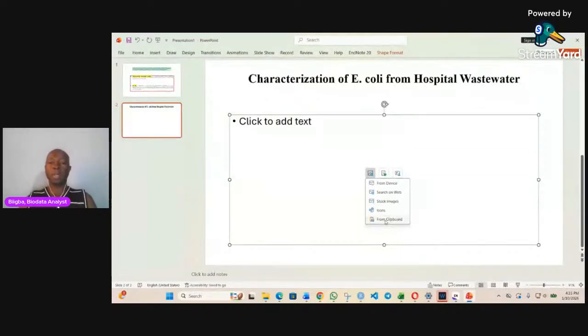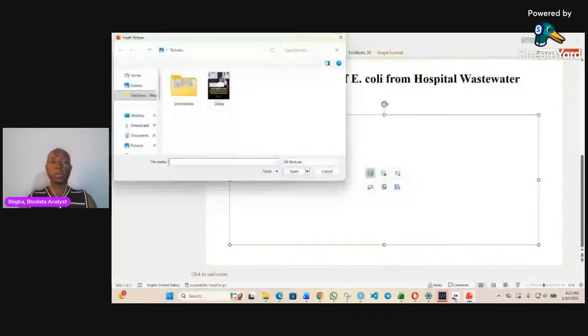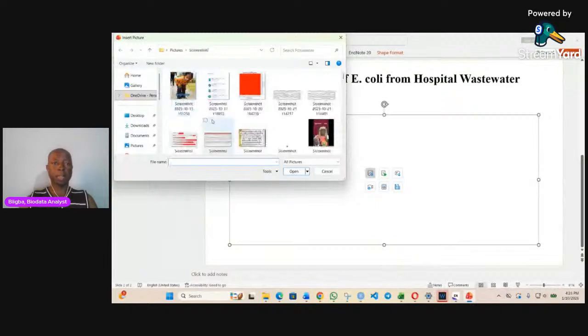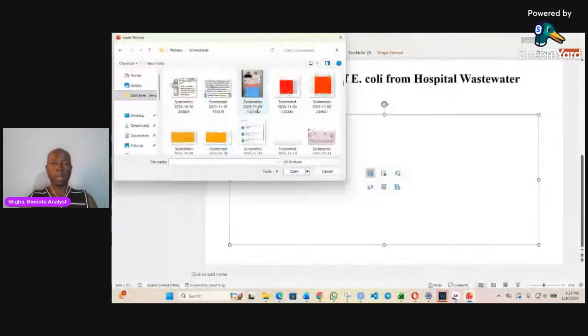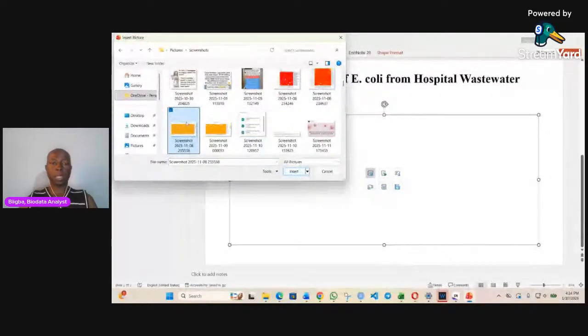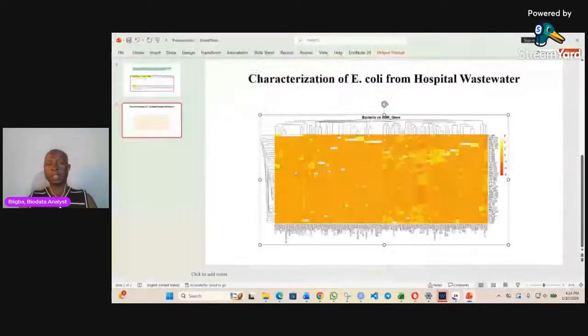Now, let's pick an image from my device, my local computer. So I'll click from my device. It will take me to my gallery, and you can see my screenshots are all here. So I'm going to open that and pick one of my screenshots of my analysis and whatsoever. So let's say I am picking this one, or maybe, okay, let me pick this. When you select that one and click insert, you notice that the graph is now in.